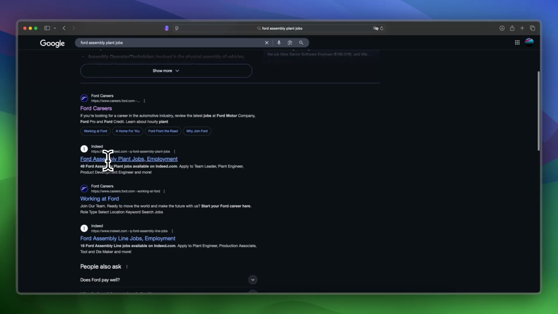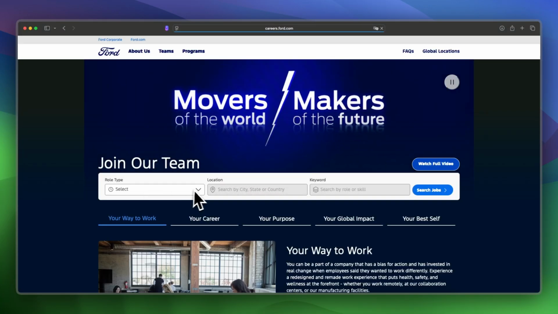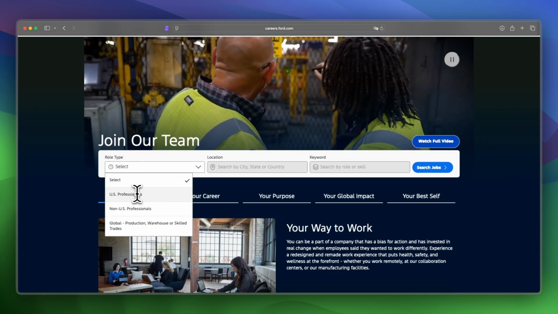So for example, you can just go to Indeed and then find all the Ford Assembly Plant jobs available, or you can do it through Ford itself. And then you need to click on Ford Careers. And then in here, you need to fill in a role type. So let's go ahead and click on the arrow down and then select US Professionals.